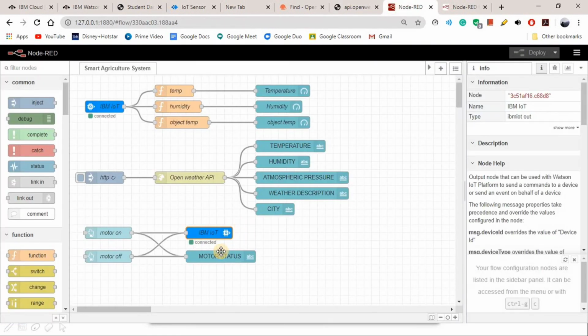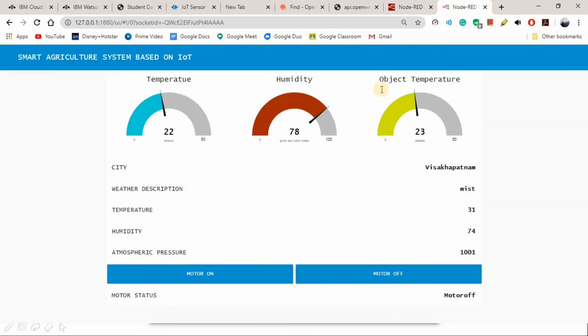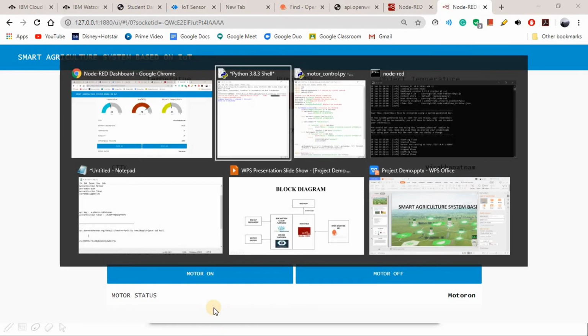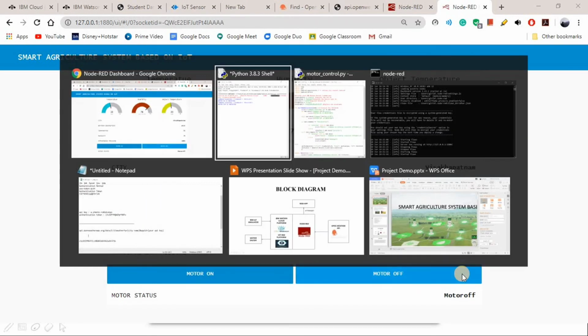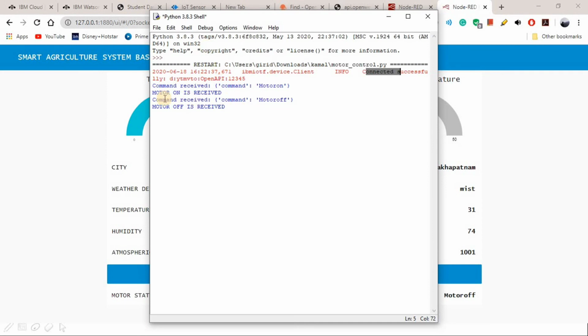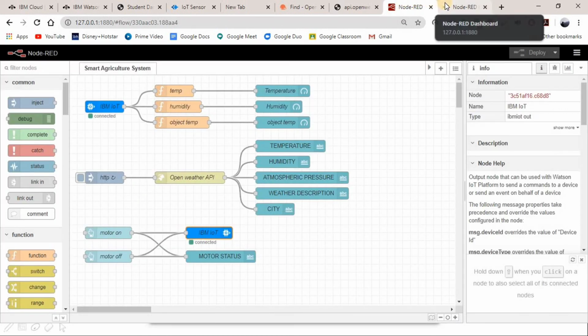As in the Node-RED, the motor status was sent to the second device, with 12345 as the device ID. Let's check whether this is working or not. Click on motor on and check in the Python shell. The motor on was received. And click motor off and check in the Python shell. The motor off is received. Yeah, it's working. And this was completely about my project, Smart Agriculture System based on IoT. Thank you.